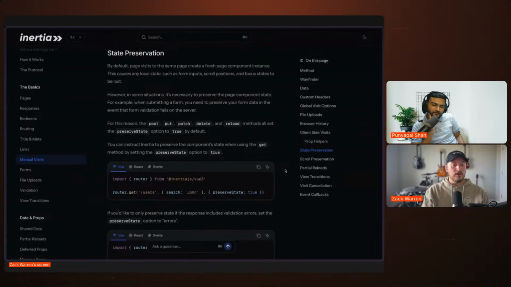on the server. For this reason, the post, put, patch, delete, and reload methods all set preserve state option to true by default. You can instruct Inertia to preserve the component state when using the get method by setting the preserve state option to true. If you'd like to only preserve state if the response includes validation errors, set the preserve state option to errors.